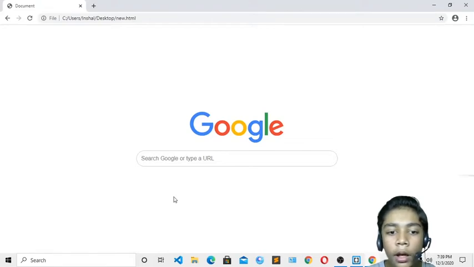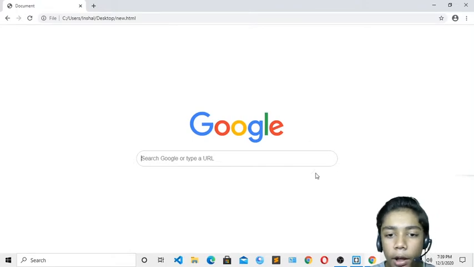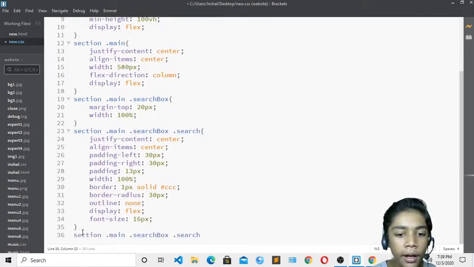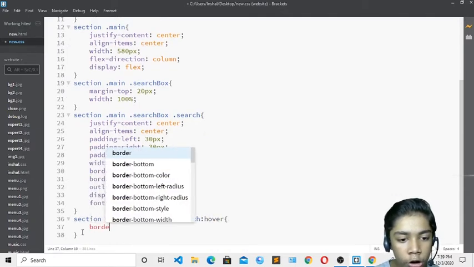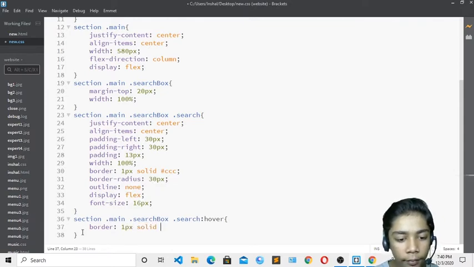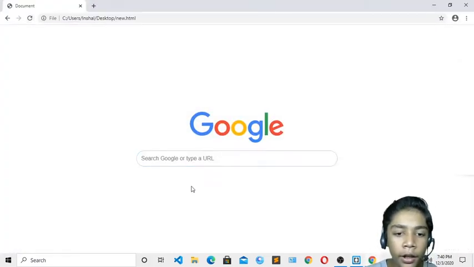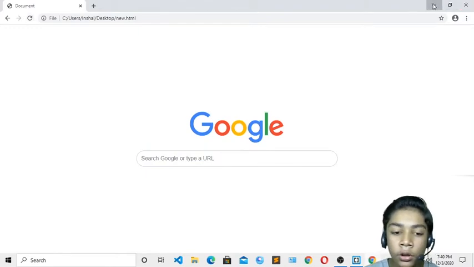Okay, so when you search on it, there is a border radius of blue color coming. Light blue color you are having when you are searching anything. So we will also do that. Just copy that, and I will come over here and write hover. Hover should be a border of 1 pixel solid deep sky blue color. Save that, and now if I hover on it, you can see we are having a blue effect just like on Google.